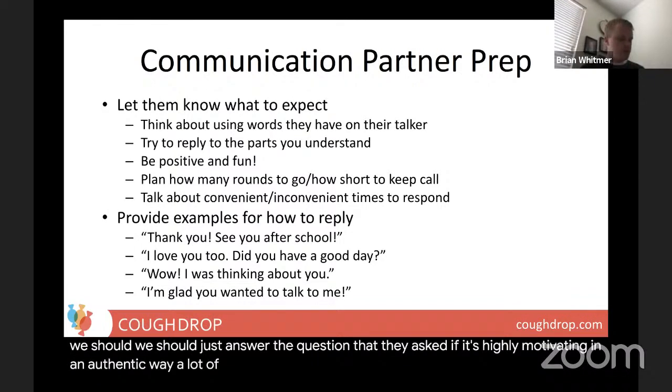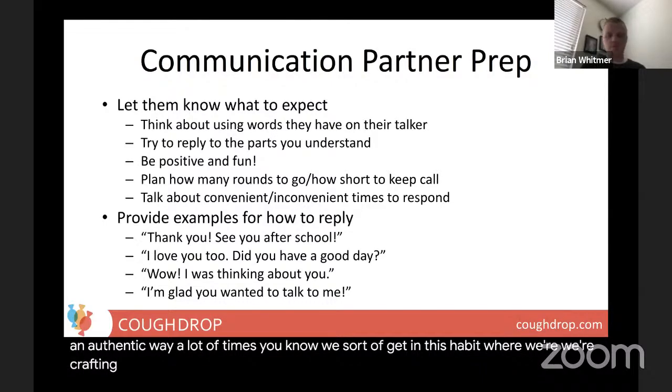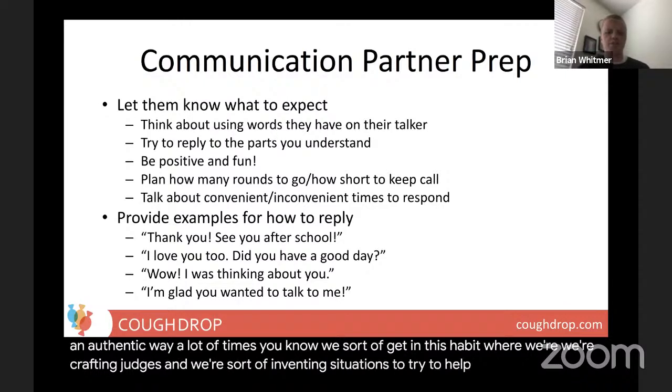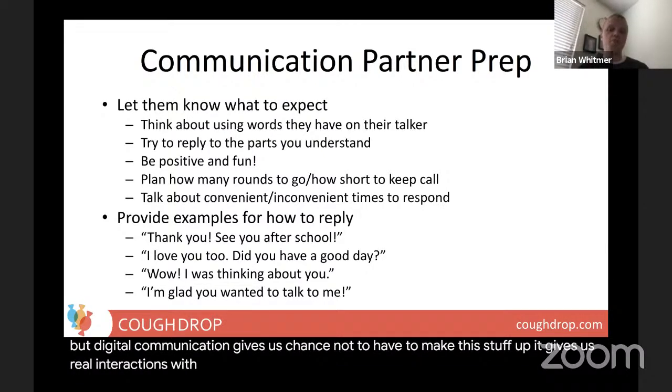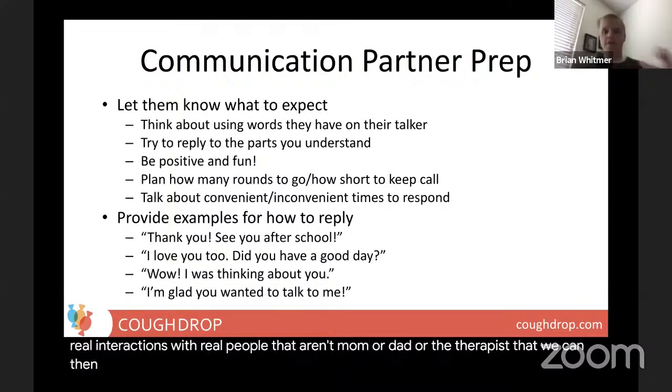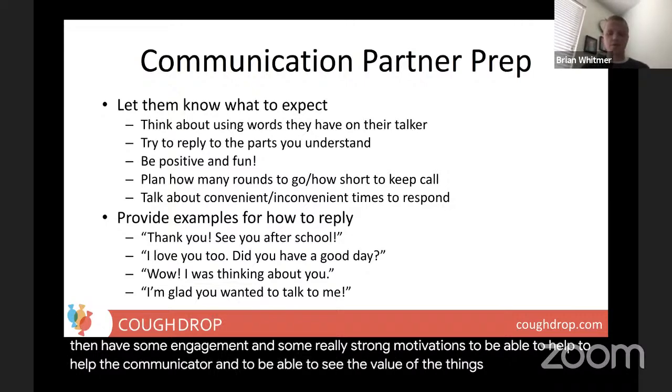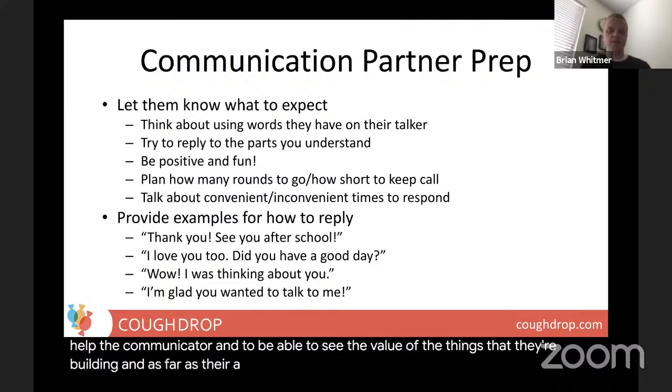A lot of times we sort of get in this habit where we're crafting messages, and we're sort of inventing situations to try to help the communicator. But digital communication gives us a chance not to have to make this stuff up. It gives us real interactions with real people that aren't mom or dad or the therapist, that we can then have some engagement and some really strong motivations to be able to help the communicator, and to be able to see the value of the things that they're building, as far as their AAC system goes.